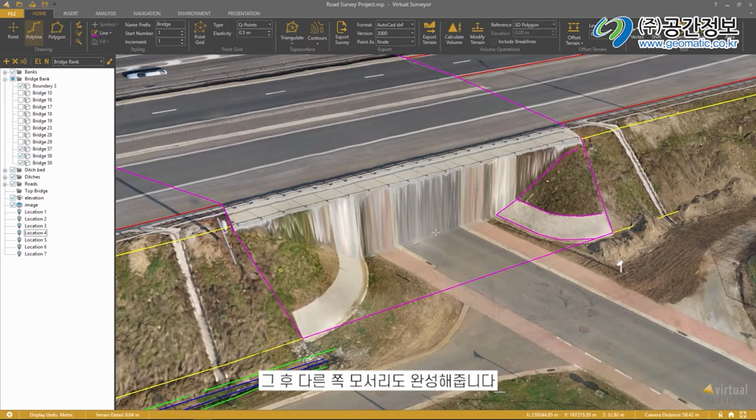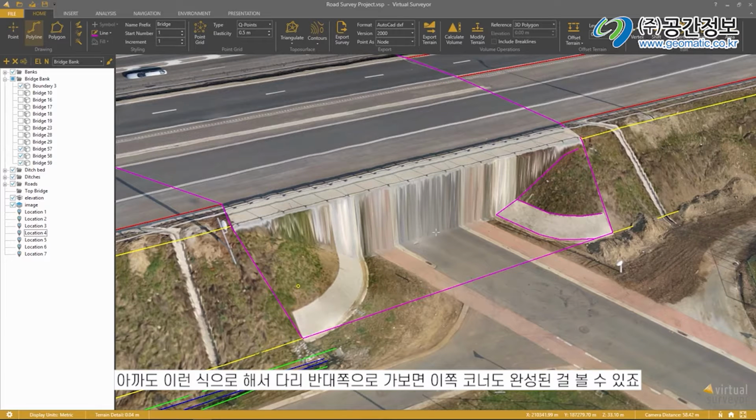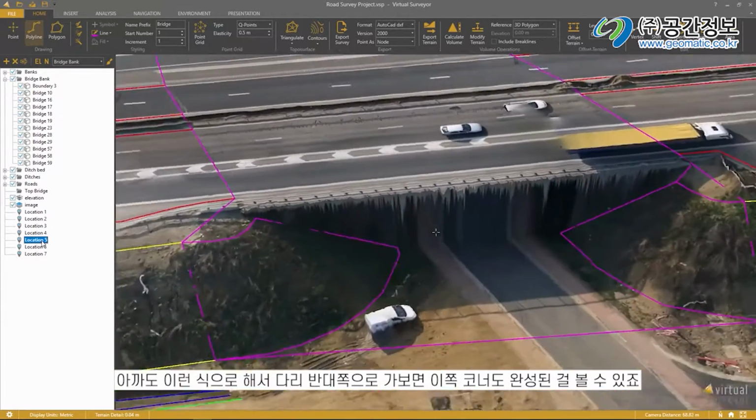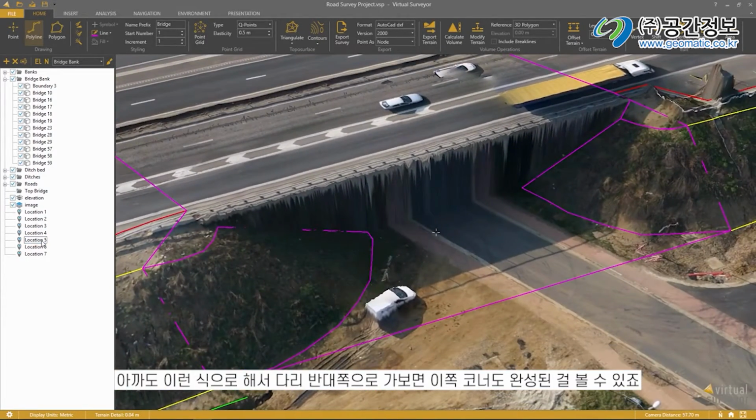Then I need to complete the other corners as well. I've already prepared this earlier on, like here. And when I go to the other side of the bridge, you'll see that I've completed these corners as well.